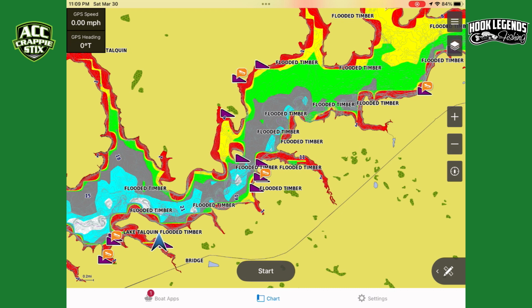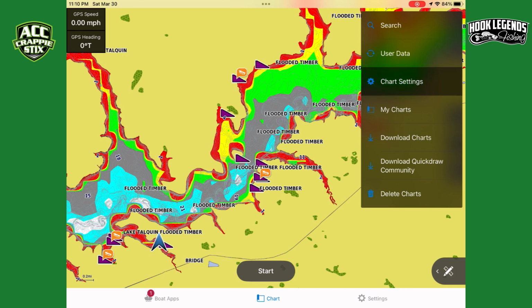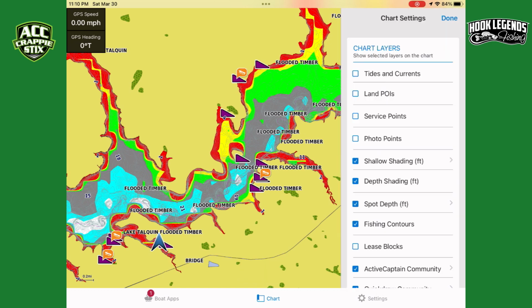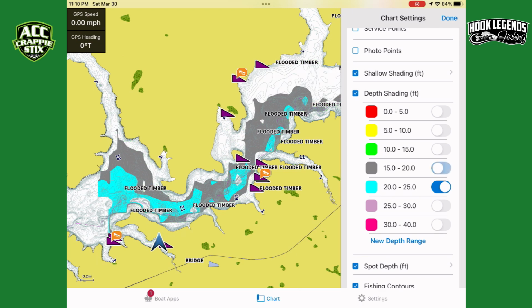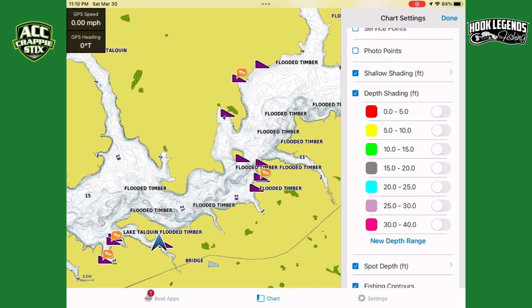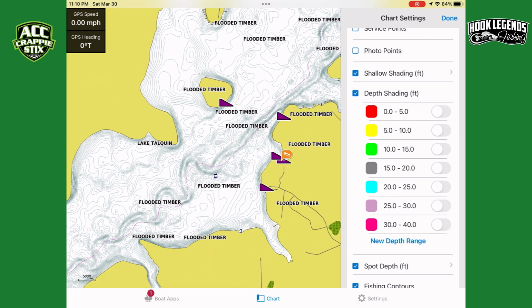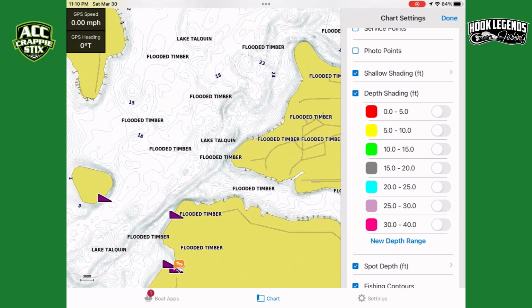The first thing I want to say is that a good understanding of contour lines is one of the most important things you can learn if you're going to understand and benefit from topographic maps. So I want to get started. I'm going to start by going to my chart settings, going to my depth shading, where I have a bunch of color-coded regions of the lake, and I'm just going to start turning those off one at a time, because I want to start with some definitions, and in starting with those definitions, I want to show you a few things.